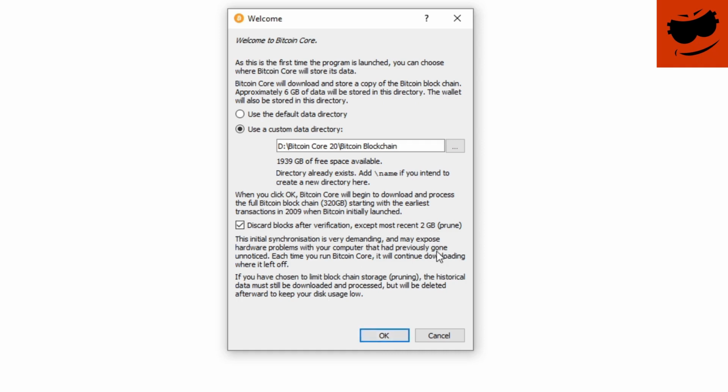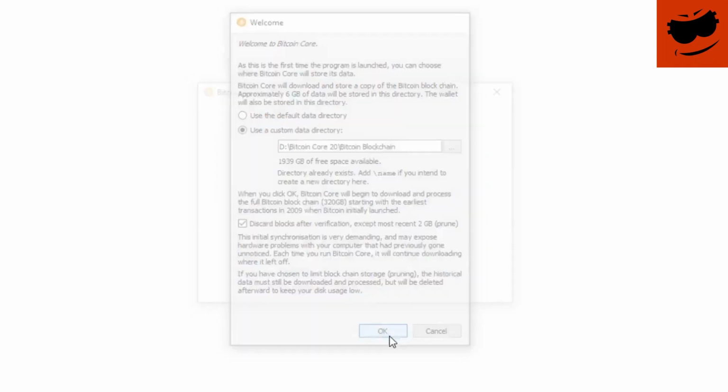So this initial synchronization is very demanding and may expose hardware problems with your computer that have previously gone unnoticed. Each time you run Bitcoin Core, it will continue downloading where it left off. If you have chosen to limit blockchain storage, pruning, the historical data must still be downloaded and processed, but will be deleted afterwards to keep your disk storage low. So that's what I'm intending on doing. I don't want to fill this computer up with 320 gigabytes of blockchain data. I just want to keep it to maybe 10 or 20 max at this stage in time. So I'm going to boot that.